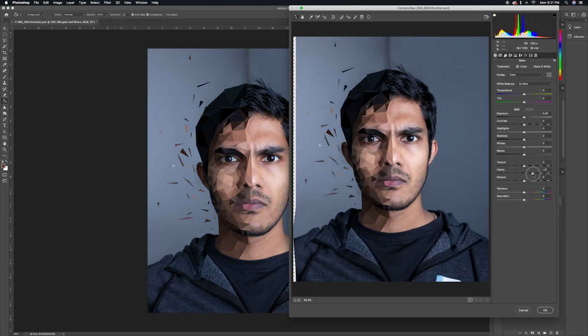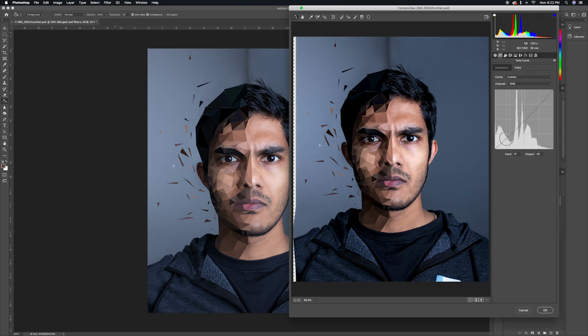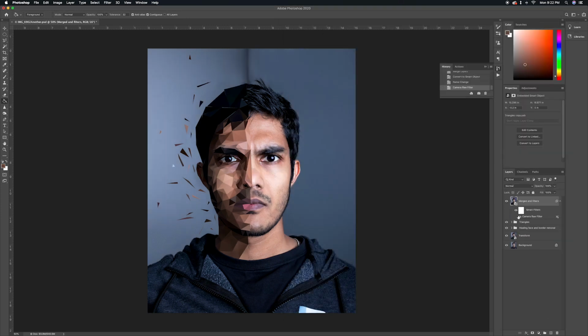Now for the camera raw filters for this image, the only changes I want to make in the basic correction sections are increasing the clarity of the image, bringing down the blacks of the image, and bringing up the whites a little bit. And the main change I wanted to make with the camera raw filters is the curve section here. I wanted to create an S curve here, bringing down the shadows and increasing the highlights so that we have a really contrasty image. So here's the before and here's the after.